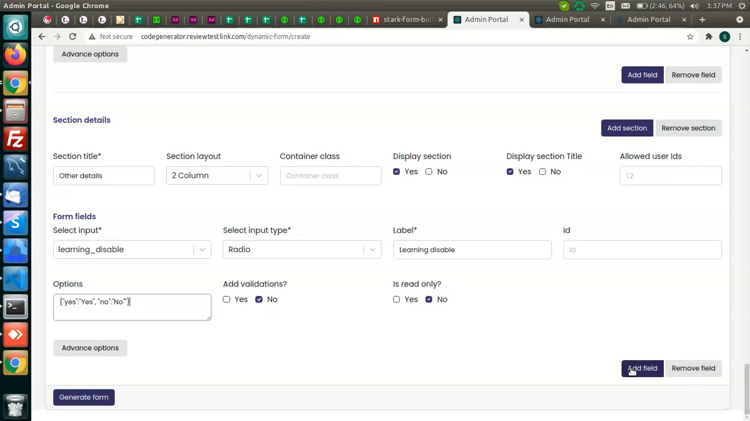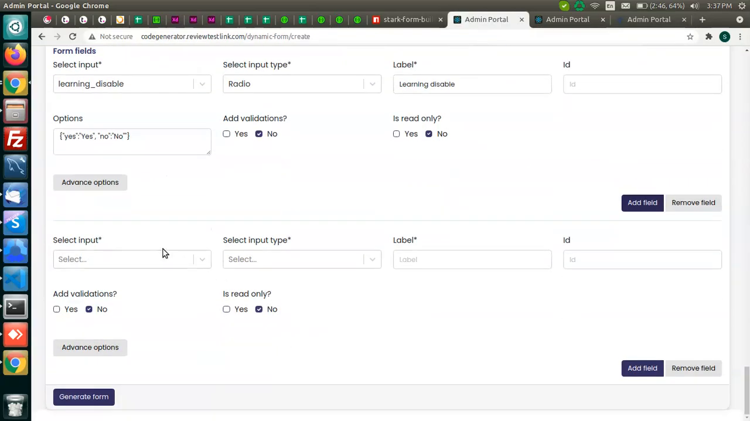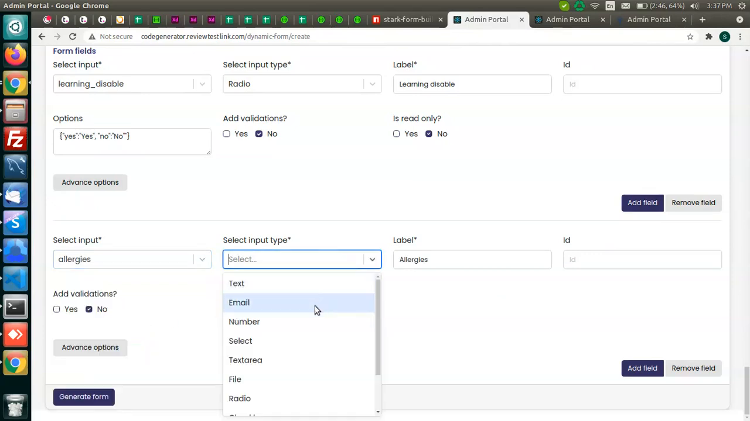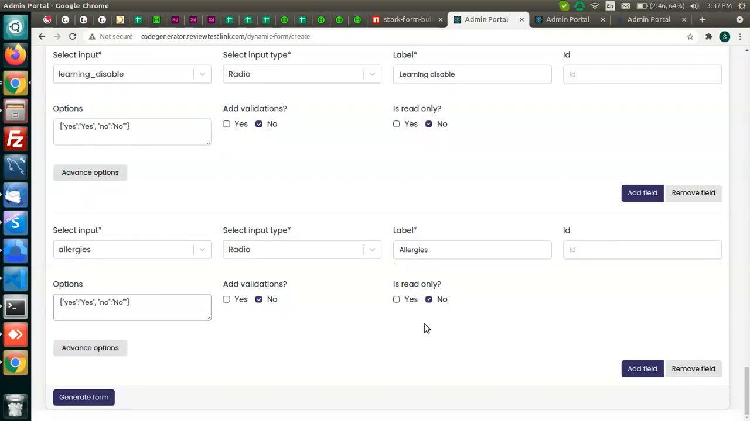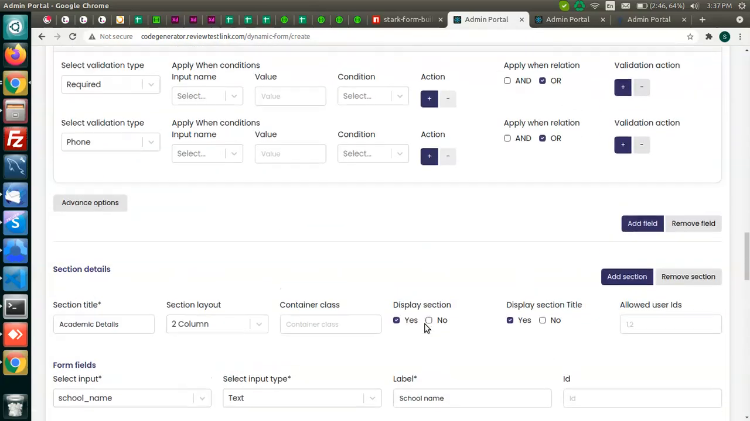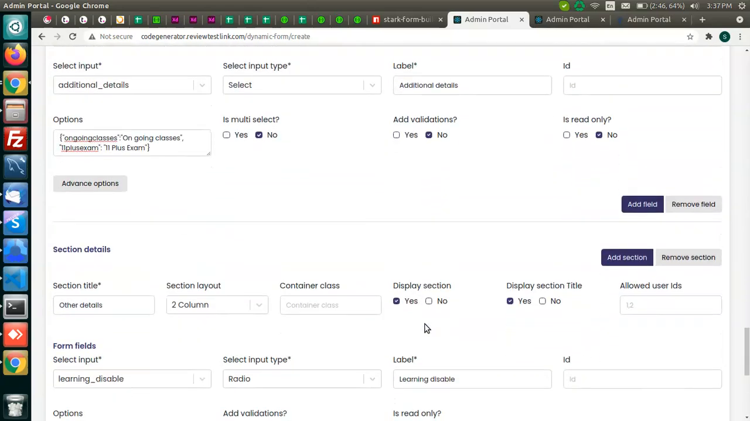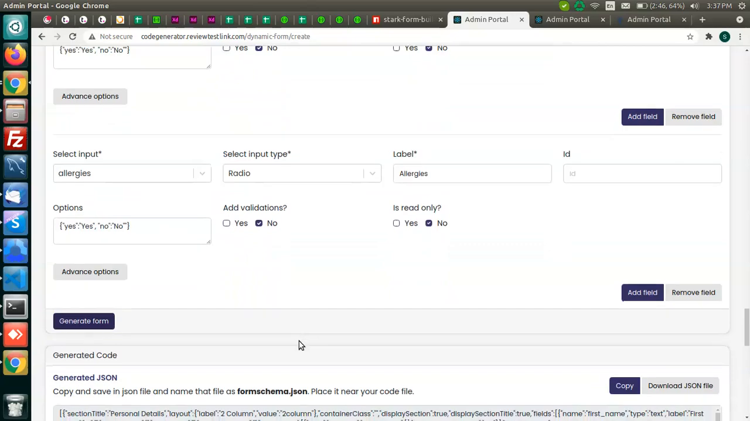And then we will add one extra field for allergy. So that field will be the radio. Again, the options are yes, no. So I'll copy and paste it. Then, once you have filled up all this form, just make sure you have filled all the things and just press this generate form button.